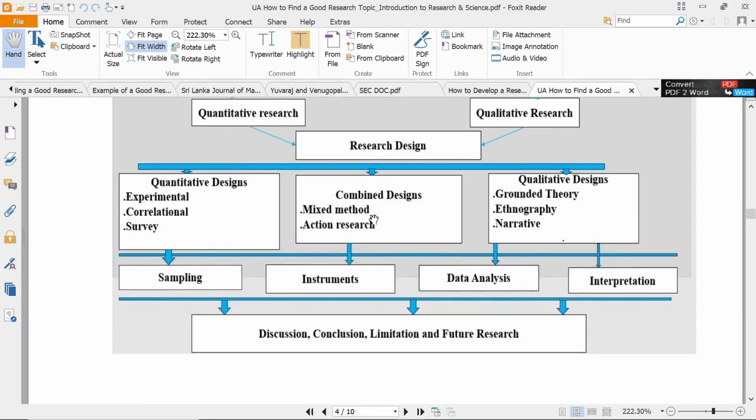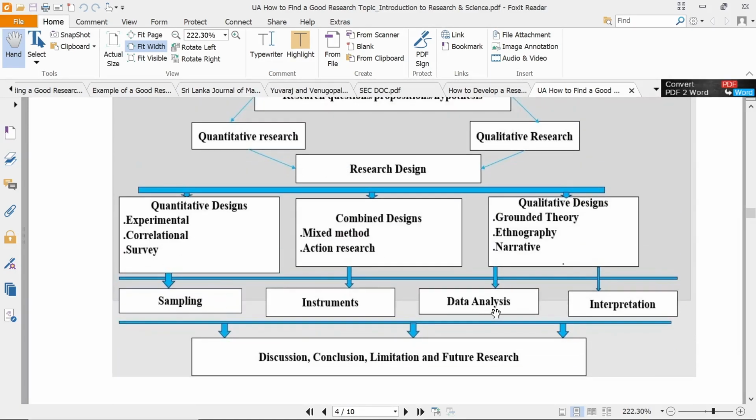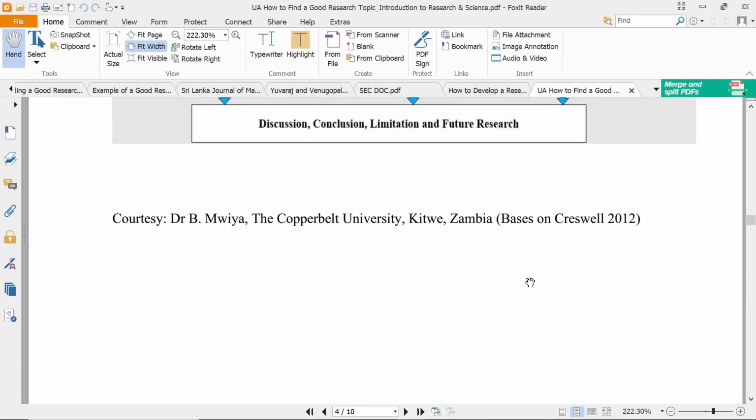Then there's mixed method. Yeah, so then you go through, I'll talk about this in a separate video. Quantitative research designs: experimental, correlational, survey. Now this is based on Creswell.